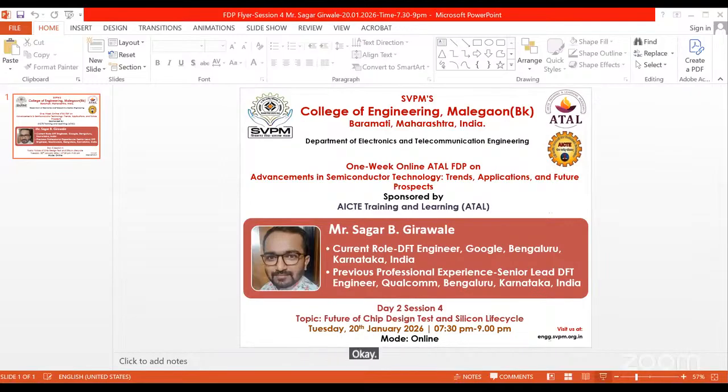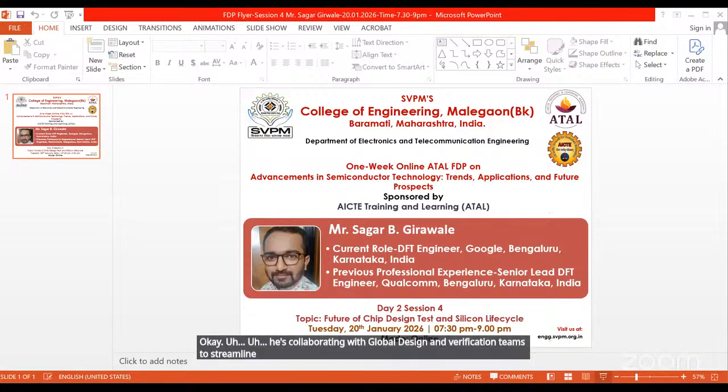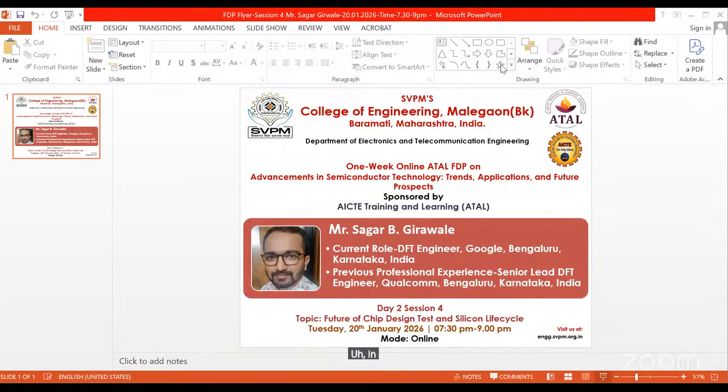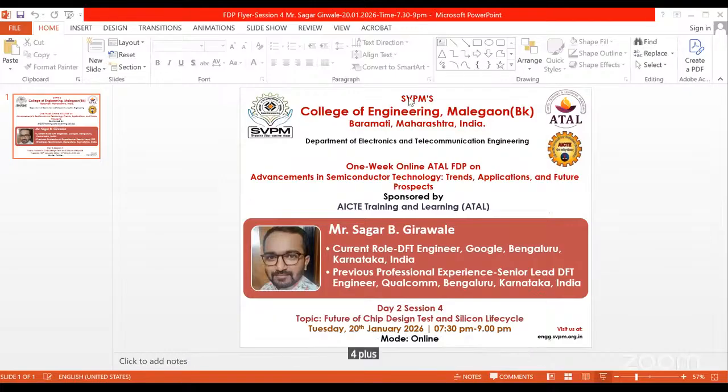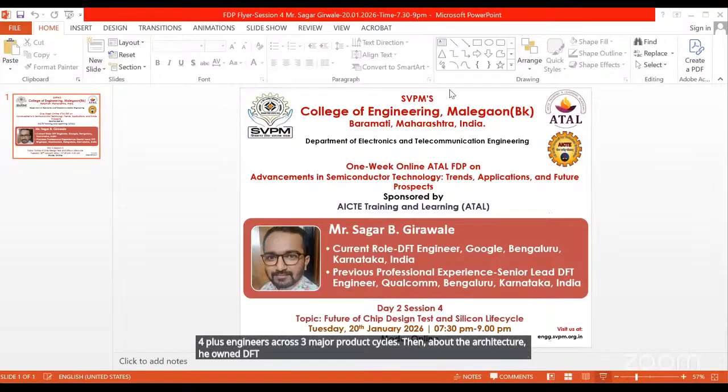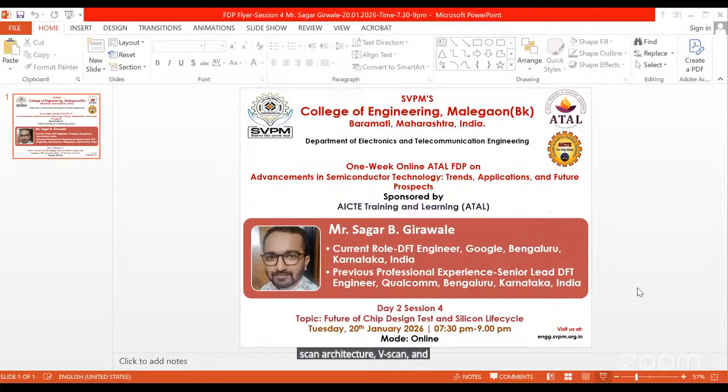He is collaborating with global design and verification teams to streamline post silicon bring up for consumer and infrastructural hardware. At Qualcomm India Private Limited, he was there from 2018 to May 2025. With leadership, he directed DFT activities for wireless transceiver chips, managing a team of 4 plus engineers across three major product cycles. On architecture, he owned DFT concept preparations for mixed signal IPs, scan architecture, B-scan, and M-BEAST.